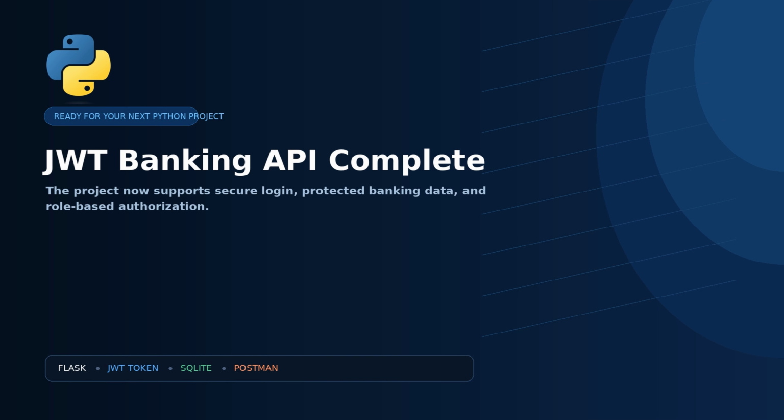The JWT Banking API is complete. You now have secure login, protected account and transaction requests, customer isolation, administrator authorization, and automated coverage.